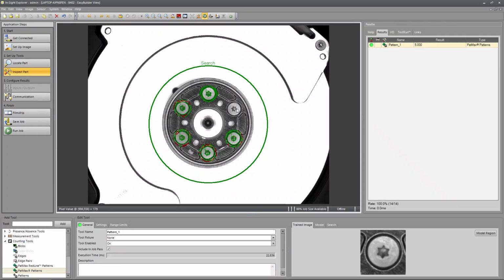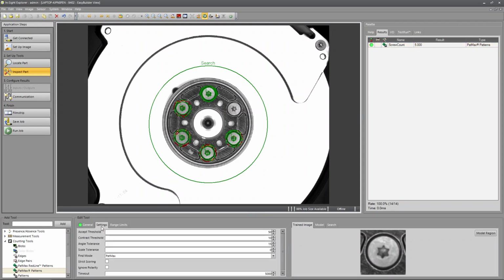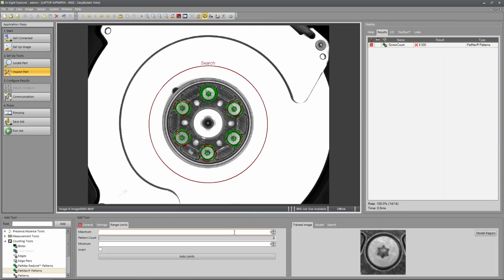So it's getting all but one of them right now. I'm going to change this and call this screw count. And I'm going to look at the settings. See, okay, I turned it down just by one. Okay, you can see that it thinks 6 is not a pass, but we know it's a pass. There's 6 screws. So I'm going to hit the auto limits.